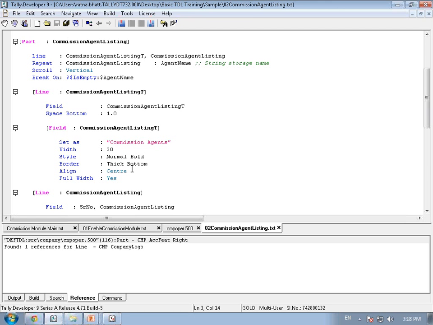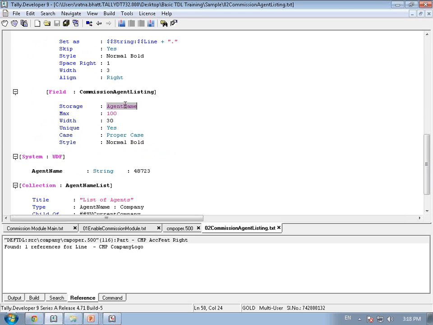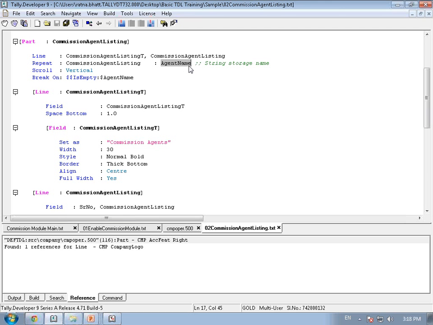Can we have a fixed number of agents? Right. Hence, we have a repeat line on the repeated UDF name. This is the UDF name on which we are repeating. And why we are repeating on the UDF name is because the agent name is not created.